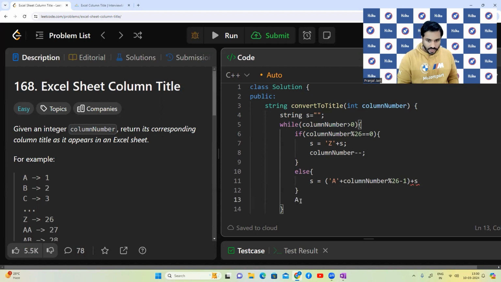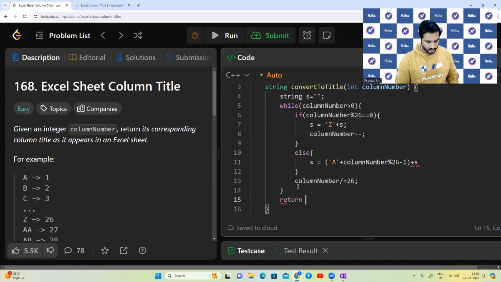At the end, we have to do column number divided by 26. This keeps on going until column number is greater than 0. At the end, we can simply return the string. So we need to add a semicolon here. So we have to typecast this before adding it to the string.